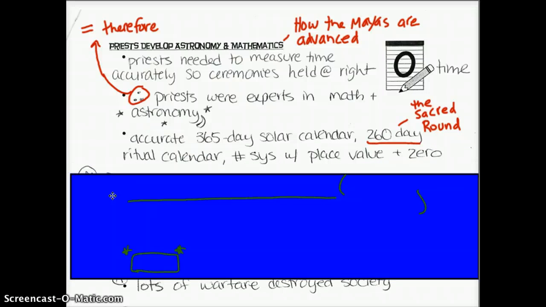The ritual calendar, the sacred round, the 260-day ritual calendar, helped the Maya plan events like planting corn, getting married, or other events like that. Something that they want to time right so that the gods would show favor for those events. And this just shows how religion was important to them and explained a lot of what they did.